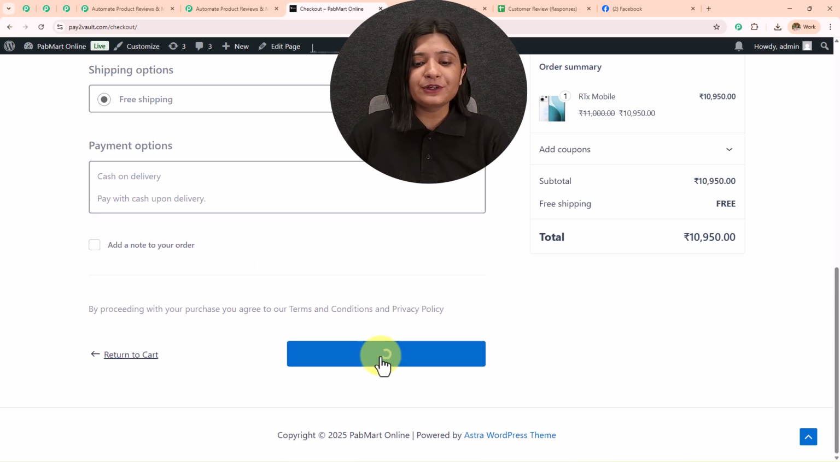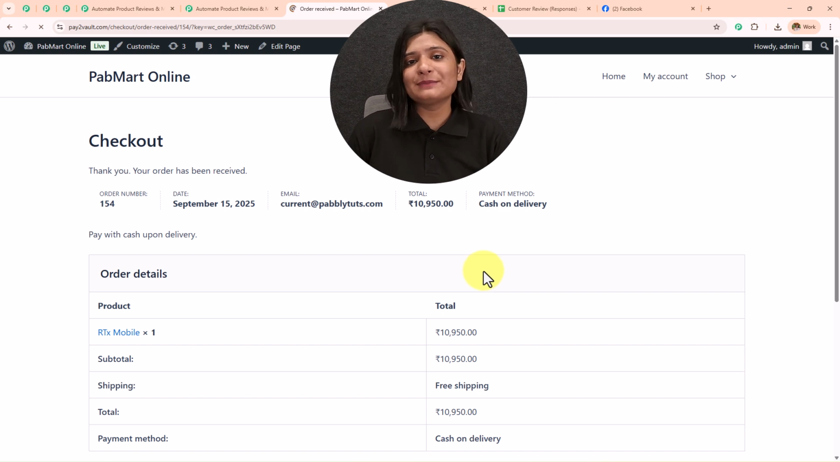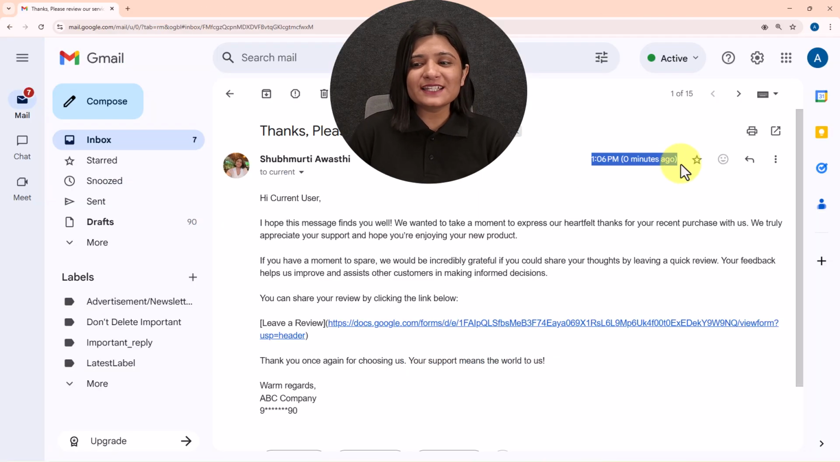Now after this, I'm going to click on this place order, and you will see as soon as the order has been placed, I'm going to receive a mail. I'm going to open my mailbox and check whether I have received any mail there or not. So here you see just 0 minutes ago we have received a personalized mail.